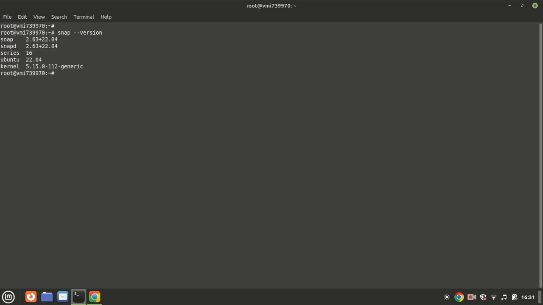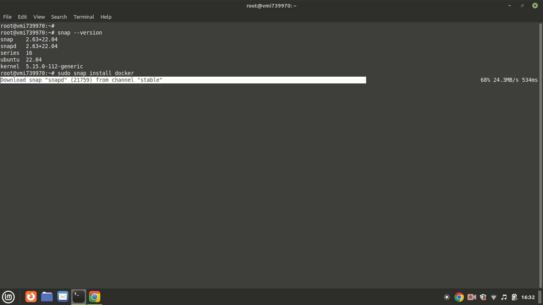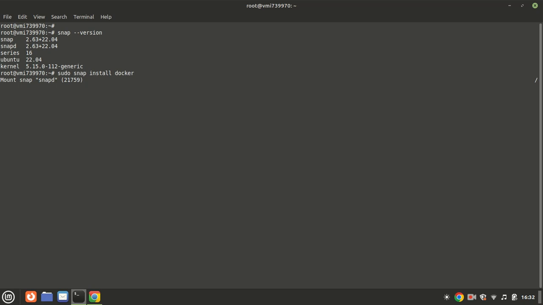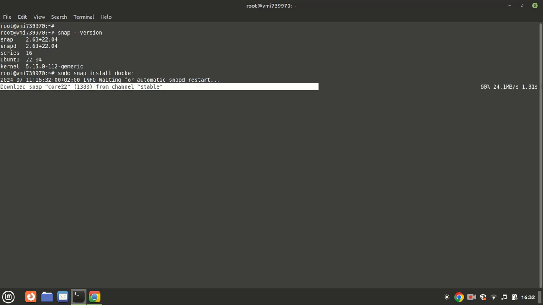Snap is now installed. Let us now try to install Docker. Docker will be installed and configured automatically. Snap will download and install Docker in an isolated environment, ensuring that it won't interfere with other software on your system.